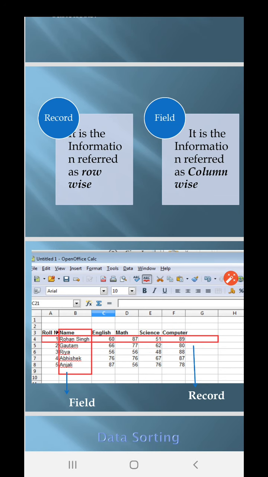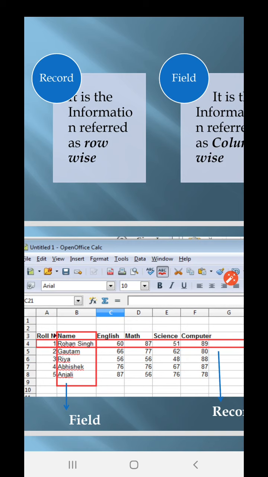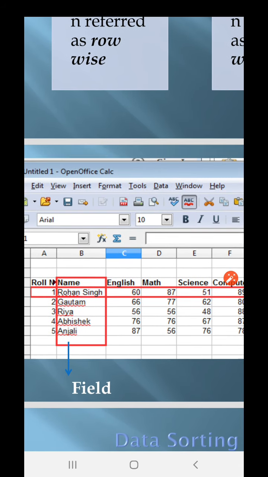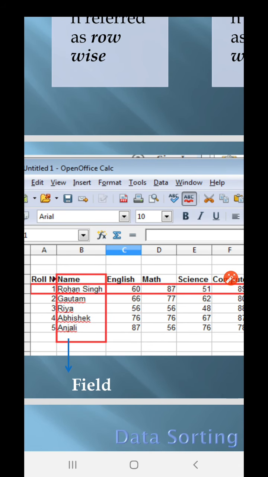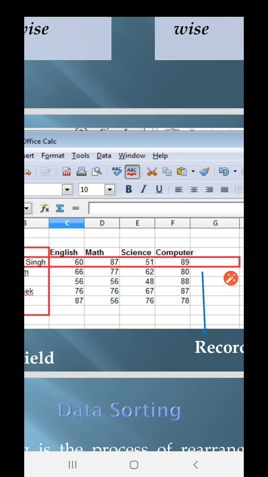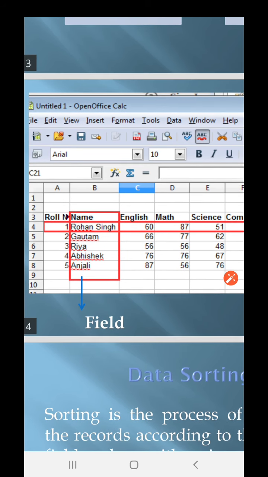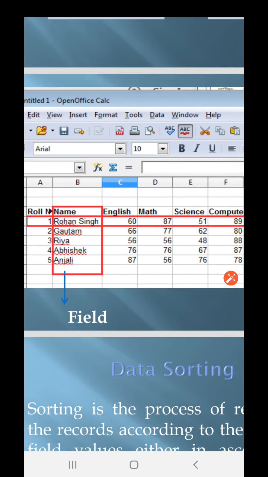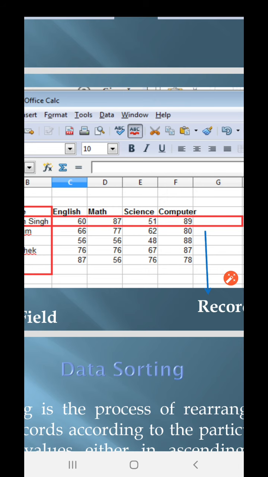You can see in this picture I have entered some data in OpenOffice Calc like roll number, name, and marks of some subjects: English, Math, Science, Computer. This is the field which I have written over there, and this horizontal one is a record. Vertically, the data is a field, and horizontally it is a record.